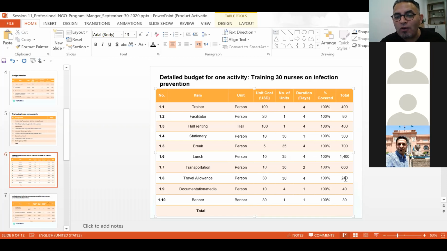This will be a big amount, and usually this is taking most of the budget. Let's calculate: 30 by 30 is 900. So it's, I think, 600, but just to make sure that I'm not wrong, 30 by 30 by 4 days. Yes, so it's true. So it's 3,600.